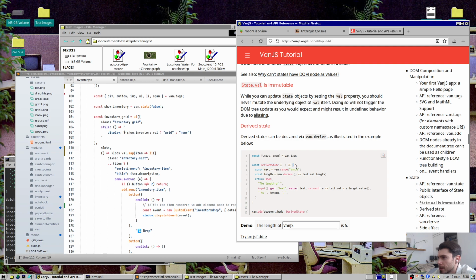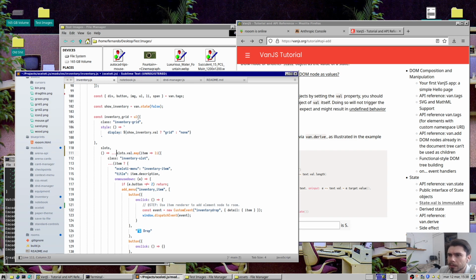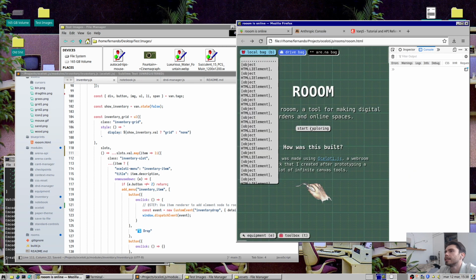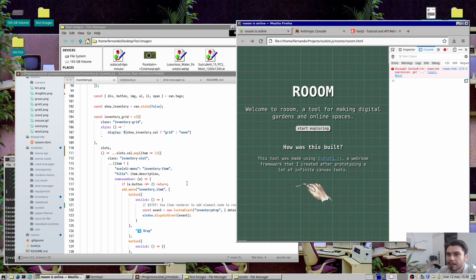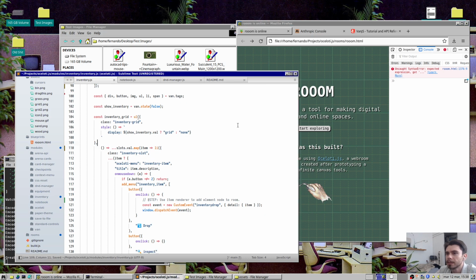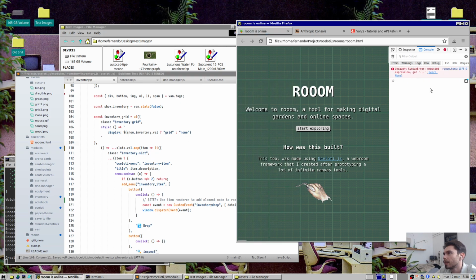So what we can do is we can create a function that returns a span. So it's a function. I think that's the solution. And let's remove this. No, it's not. Expected, I got expression.